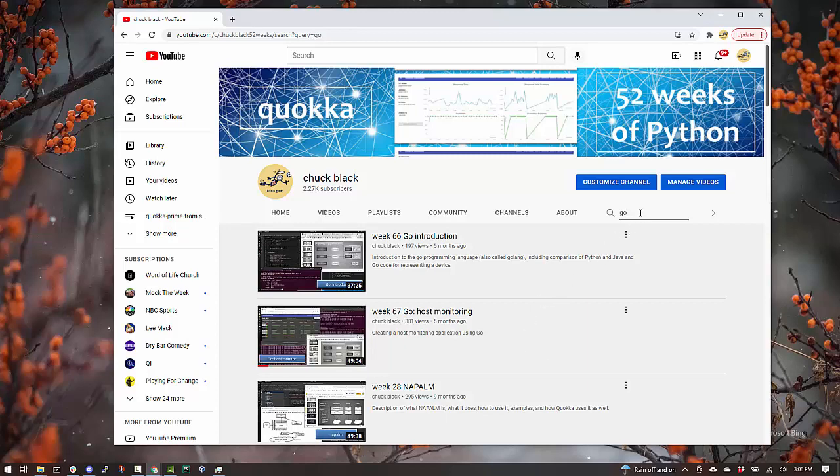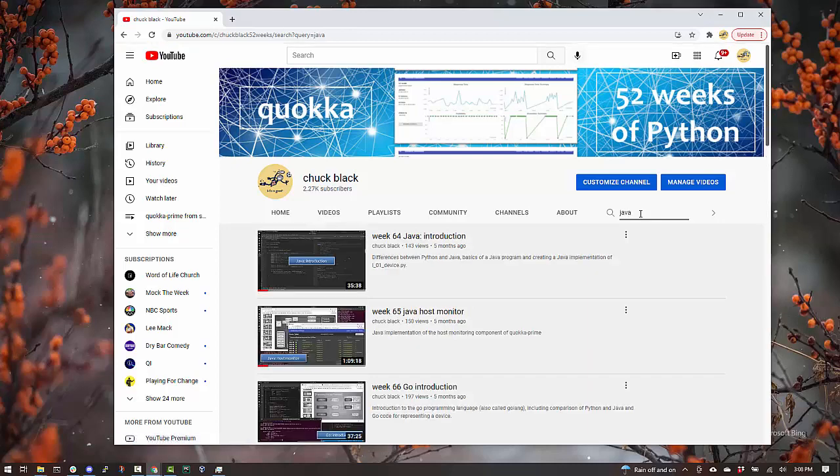You can also type in Java here, if you can spell it correctly. Apparently I can't. And you can see, again, I have a Java introduction, and then I have a Java host monitor implementation. Those are long, as you can see, but if you are interested, go ahead and check it out.